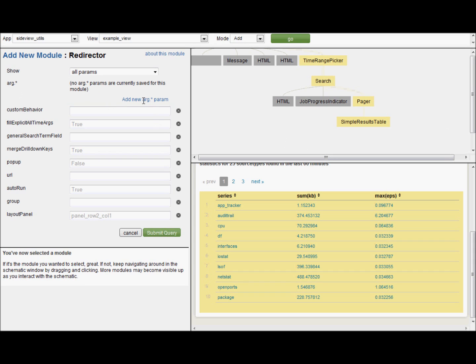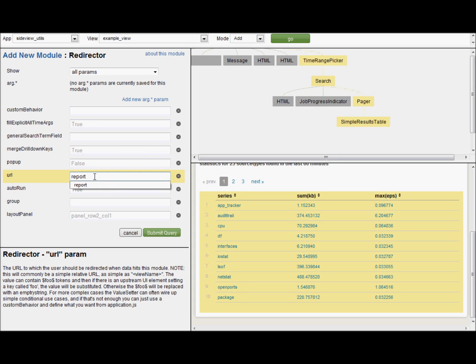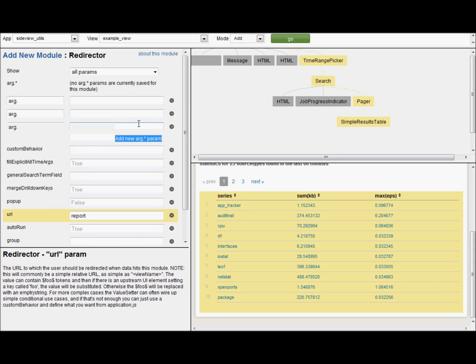So for redirector, the URL is of course report. That is the view name of the report builder. We have to add a couple of arg.star params. We have to remember to pass on the time range that the user was using here, and of course there's the latest as well. And, well, of course, there's the search itself. As you know from using Sideview Utils, you always use search bar instead of Q.